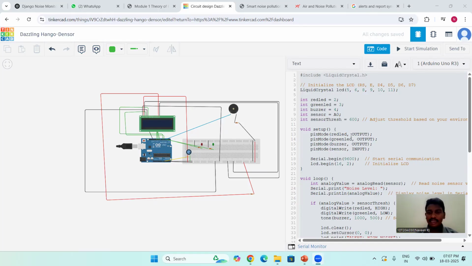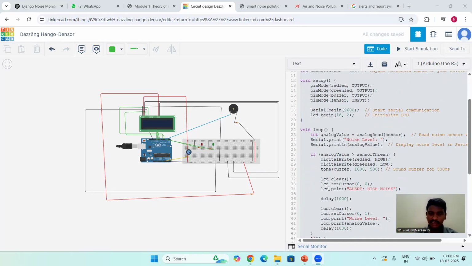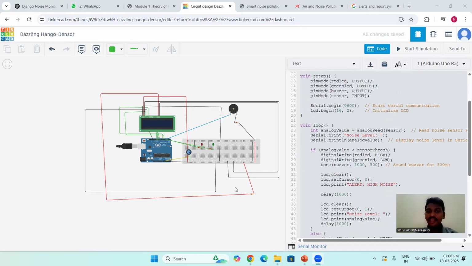Here the red light and green light, and the buzzer will be the output, and the sensors will take input. It will start serial communication at 9600 for debugging, and initialize the 16x2 LCD display. We have a loop function, which is the main logic for this noise pollution monitoring system hardware part.